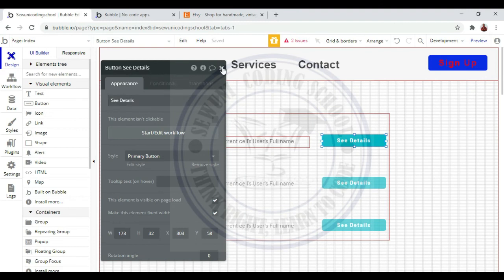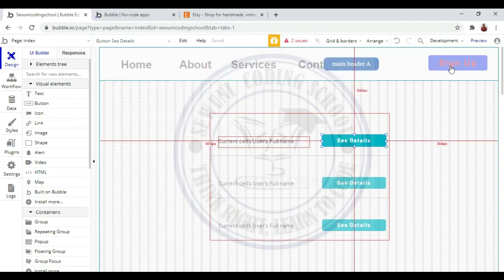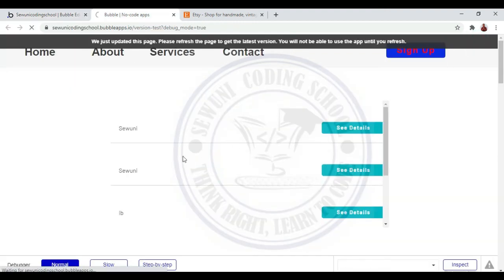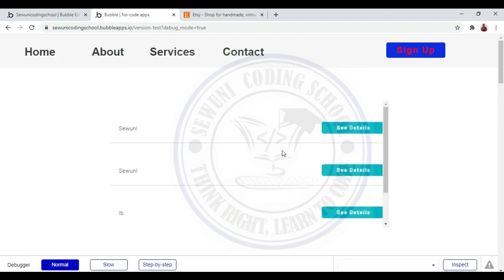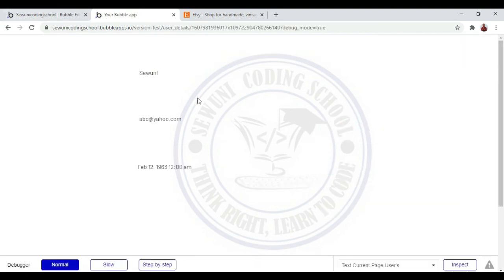Let me preview the page to see whether everything is working as we wanted. So now let's say this is SEWUNI. When I click on see details, it should take me to a page that will display the user's name, the email, and then the date of birth. Okay, it's even adding creation time.